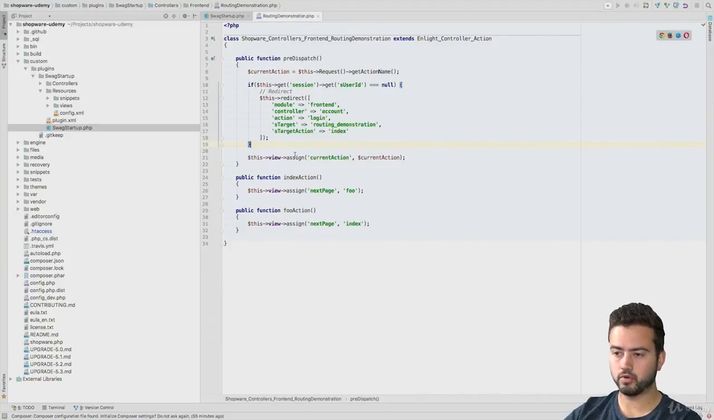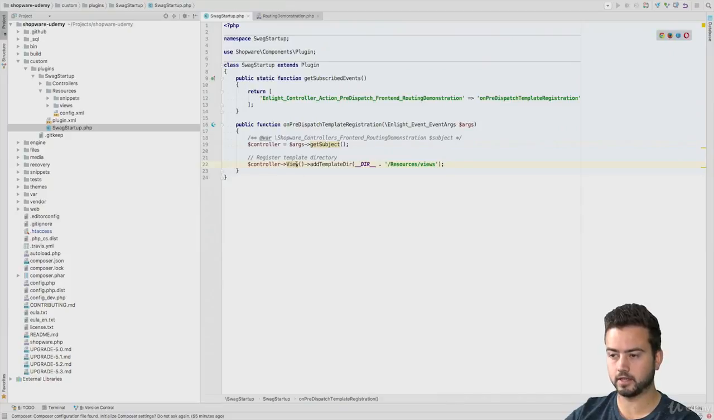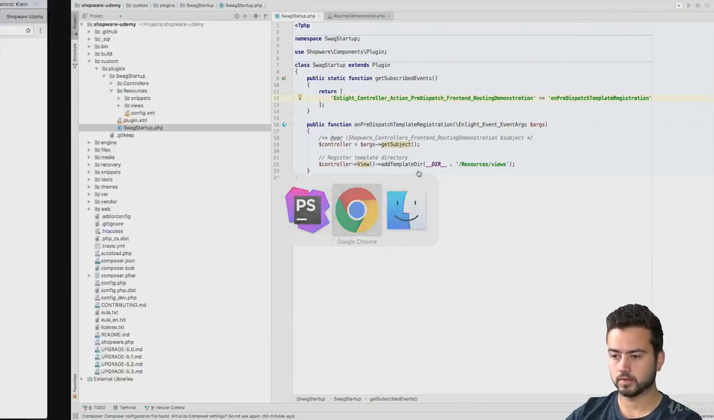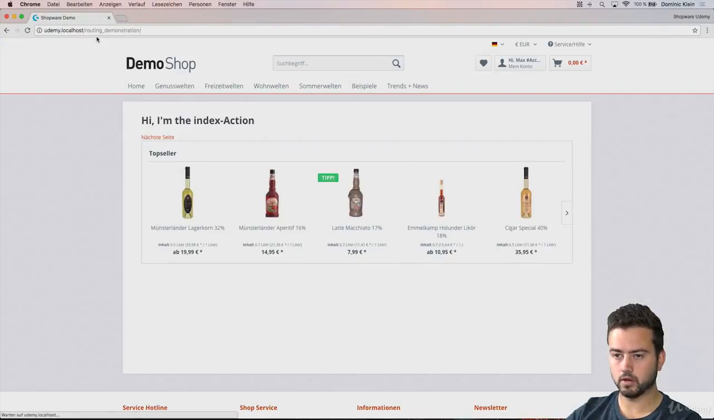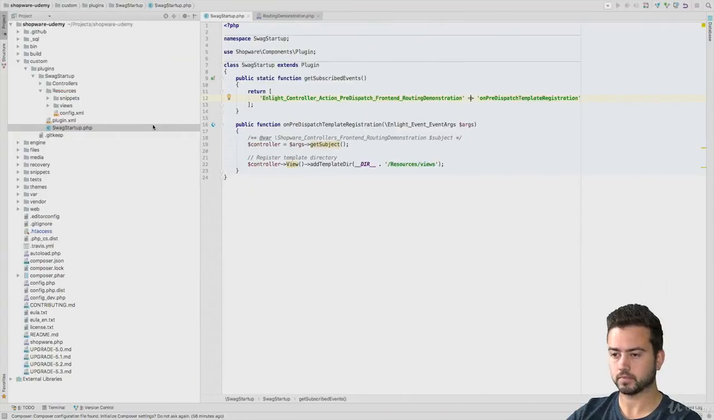So you see we have removed the template registration from here and pasted it in here and said always call this onPreDispatchTemplateRegistration method when this event here takes place. So let's reload the routing demonstration page and you can see it still works. So our templates are being registered.